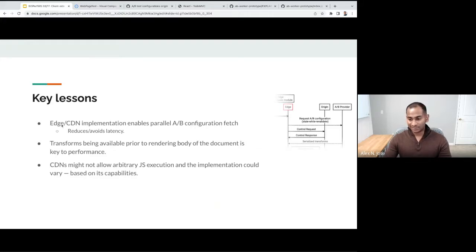The edge and CDN-based approach is one of the reasons why it's able to perform faster, because of the parallel fetching of control and the AB provider configuration. If we were to do that in the browser as it is done today, it is still somewhat sequential. So this is a unique approach. It could be any type of proxy, as long as we place something on the network, and CDN seems like a great place, at least for this prototype. That's one of the key things that actually makes it faster.